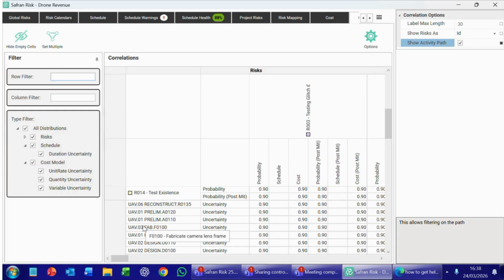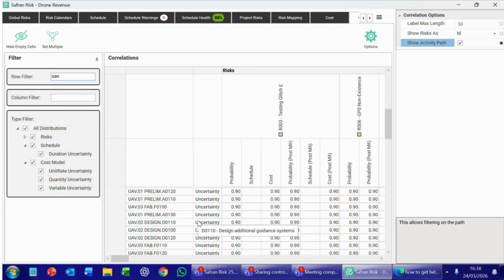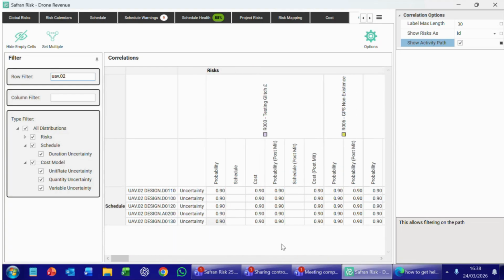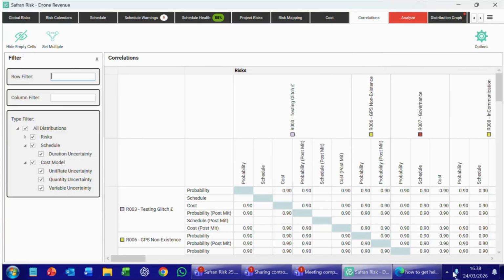Historically, when you wanted to build correlations, if you wanted to correlate multiple activities within the same phase, it was a bit clunky. It took more time to do. Whereas now, because I've got the activity path shown, if I wanted to correlate activities just in my design phase, by enabling that activity path and showing that row filter, it makes it much easier to navigate through the correlation matrix. And I'm sure everyone's a massive fan of building correlations and correlation matrices, so you'll be pleased to see that's now got a little bit easier.